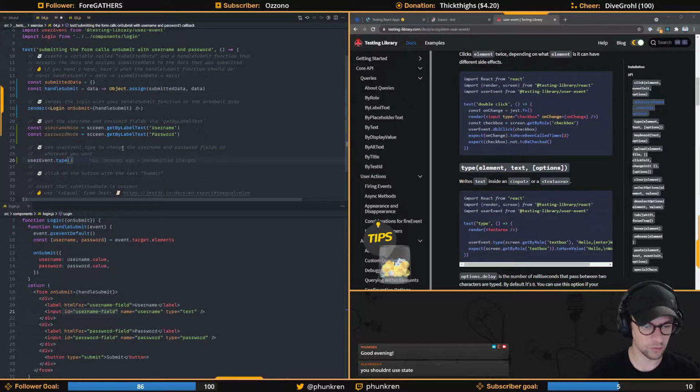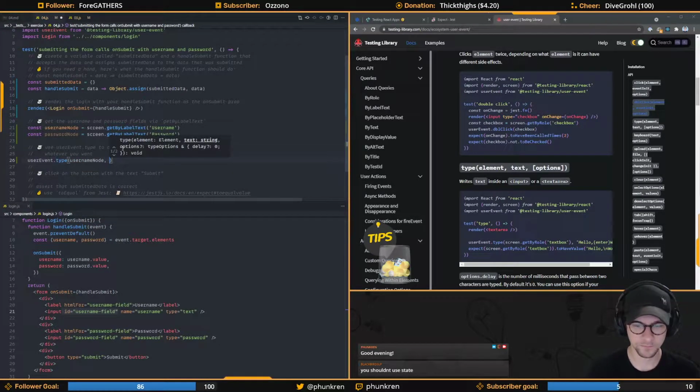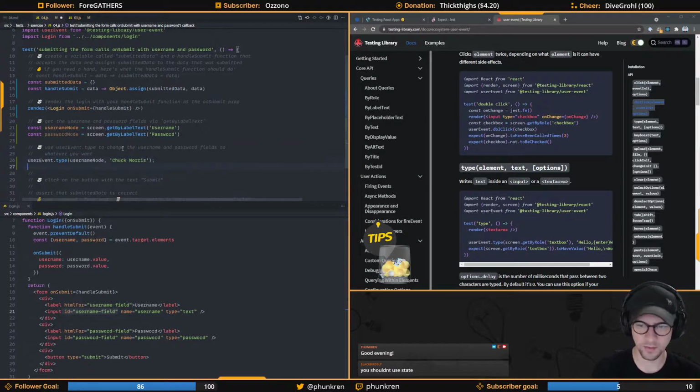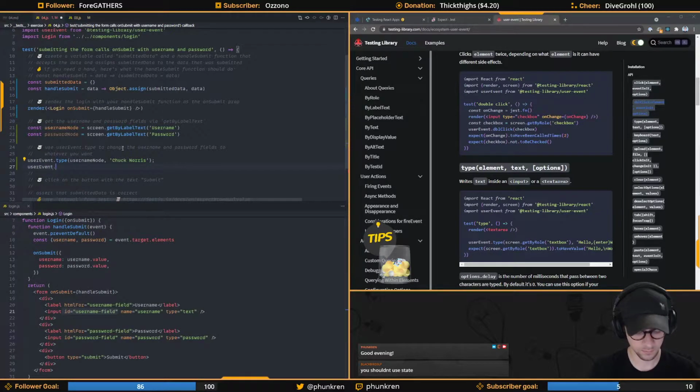And instead of getting by role, I should just be able to give the username node. Norris. I can't remember what the password should be. Password node. I don't need no password.